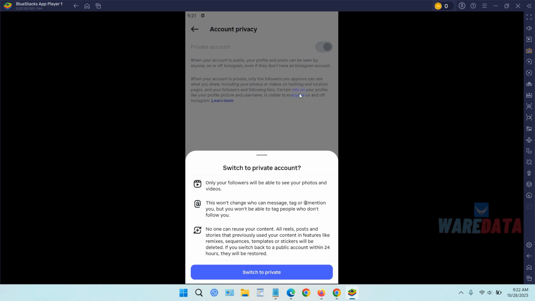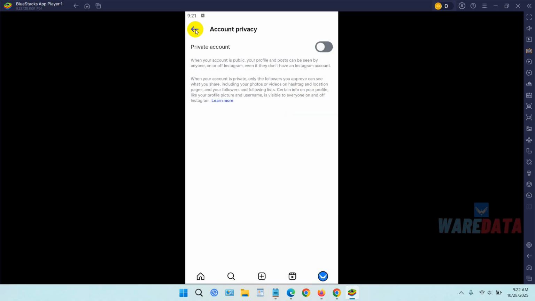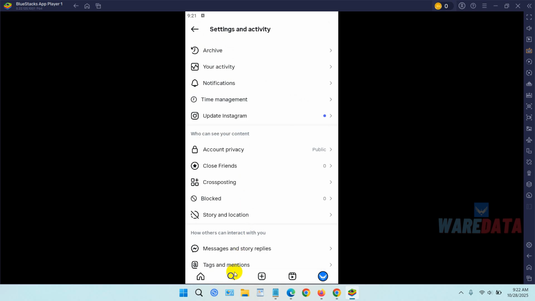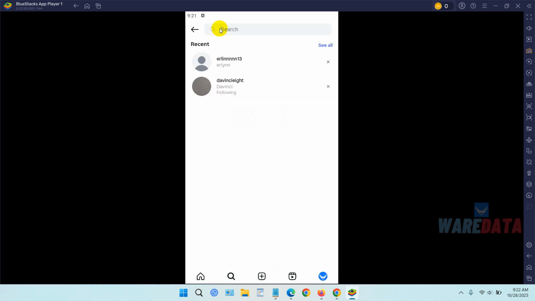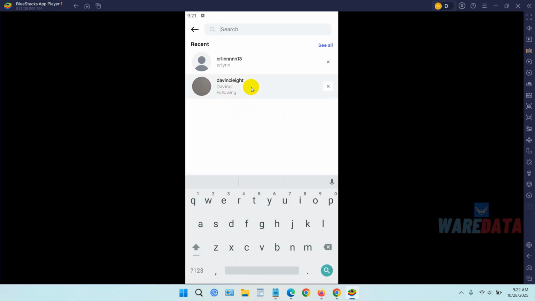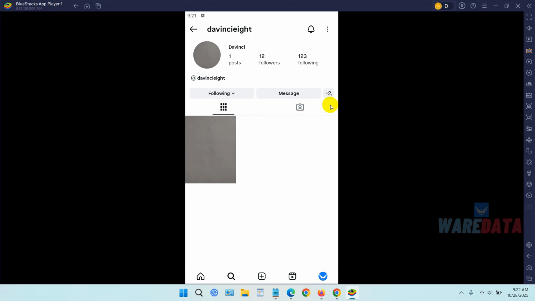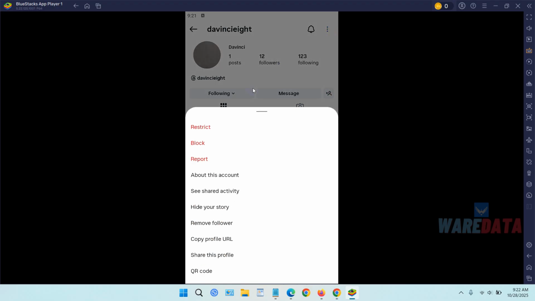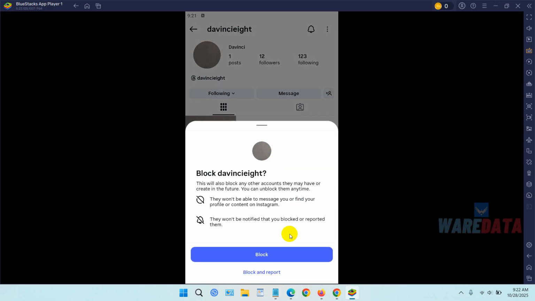Okay, this is the second option, and the easiest way: you can also block people. For example, just type the person's name. For example, if you want to block this person, just click this and select Block like this, so the specific person cannot see your followers with this method.